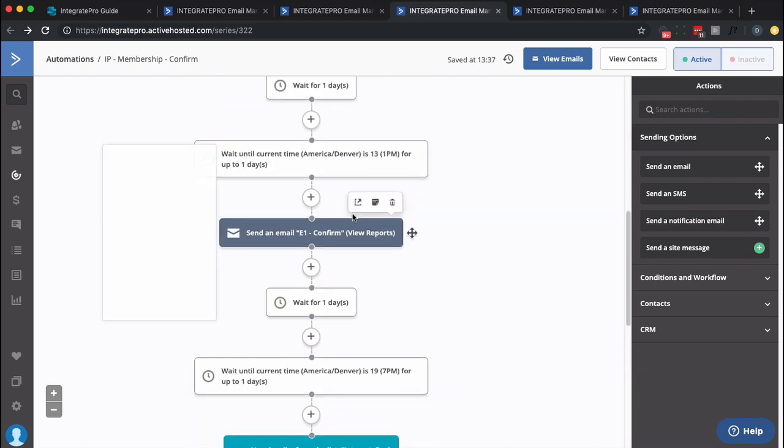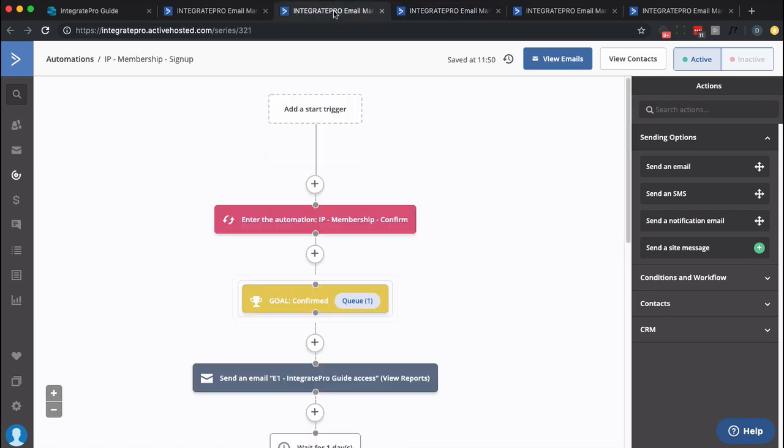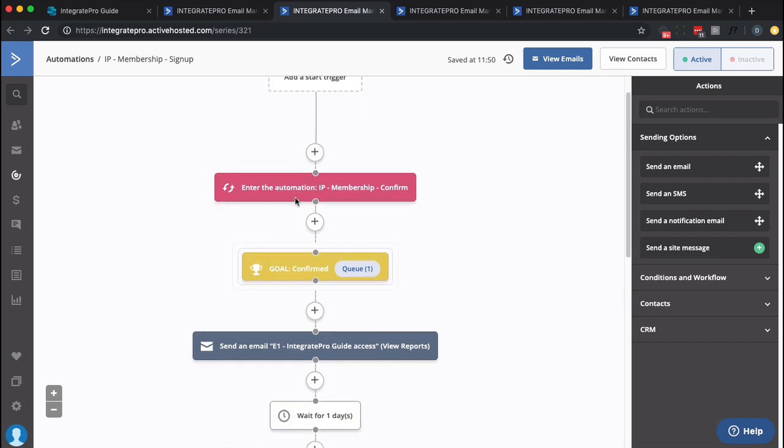Now, if they've made it through all of these and get down to the bottom, this is the point where I actually unsubscribe them. If I can't get somebody to click on a link in the very first email that I send, they're not really that interested. So they get unsubscribed from the list, and they also exit the membership sign-up automation that they were in. Instead of continuing through here, they immediately exit, they're done. They're unsubscribed, they're no longer in my universe.